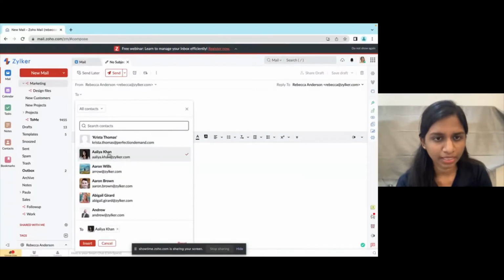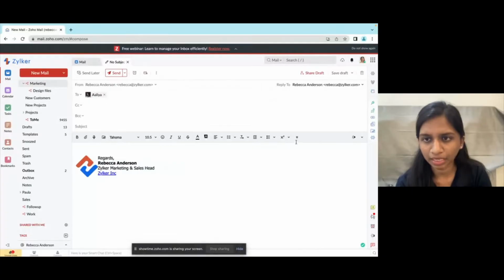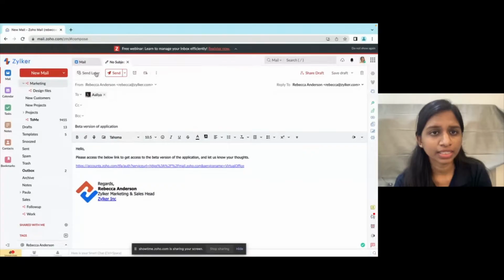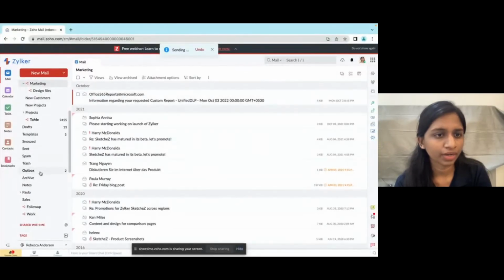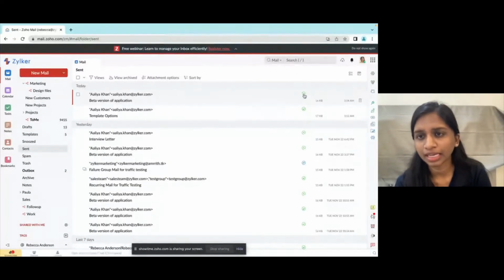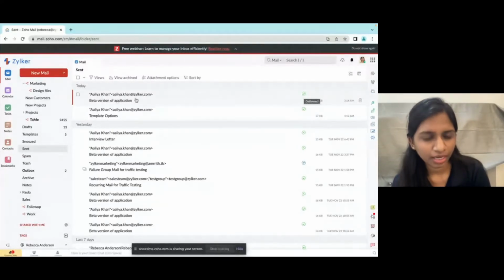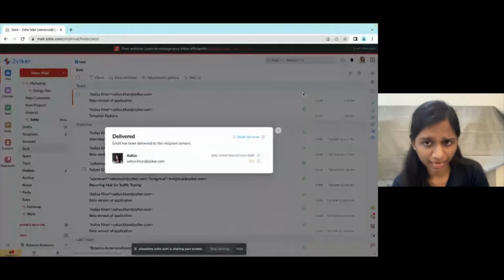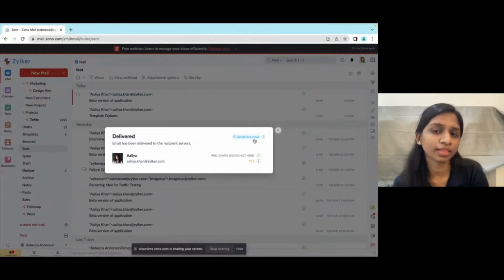Let me just paste someone in the recipient column and let me insert a template for now. All right. So once this is done, I am going to send it immediately. All right. And I will find this mail in the sent folder. Clicking on the tick option here in the sent folder, you will find the mail that has been sent, and you can find a tick like icon here. Clicking on that, you can choose to recall this email. You can see the recall option here.